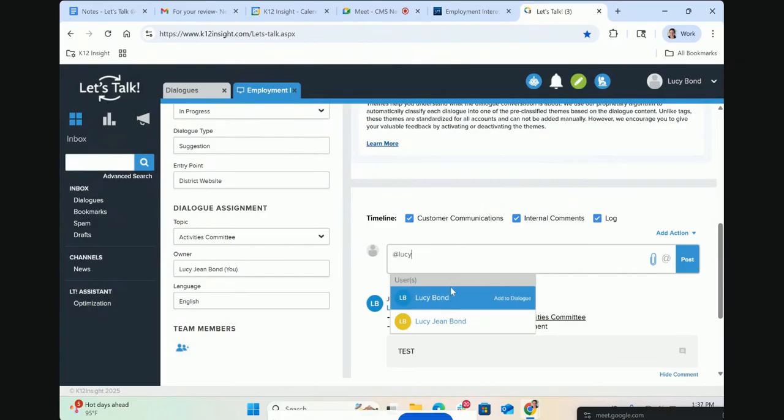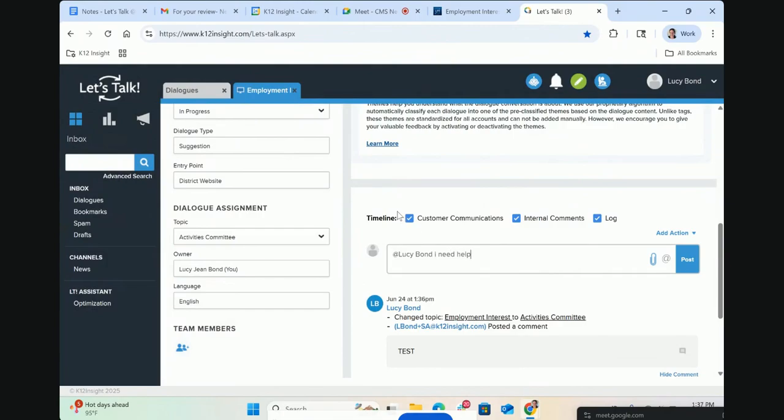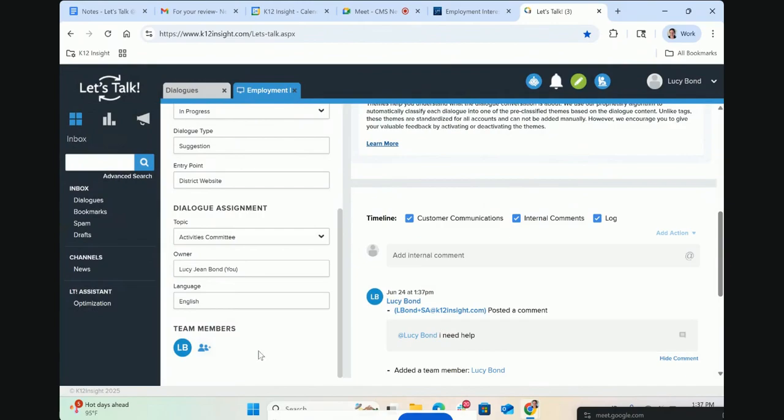Again, this reminds me of Facebook, so think about that. I can add a team member here. Lucy Bond, I need help. I can post that, and that will loop them into this dialogue only. So they don't have to be a team member of your team to be looped into a dialogue.